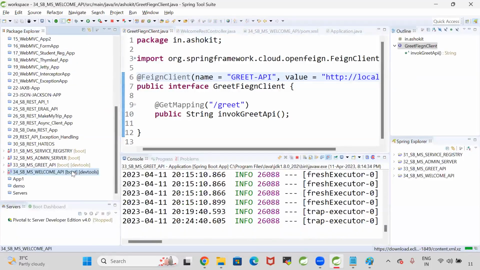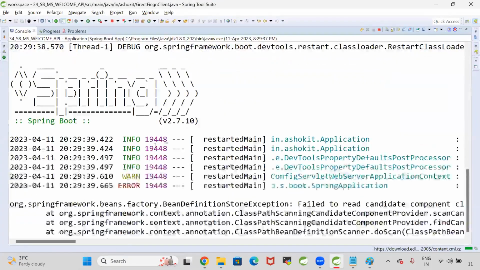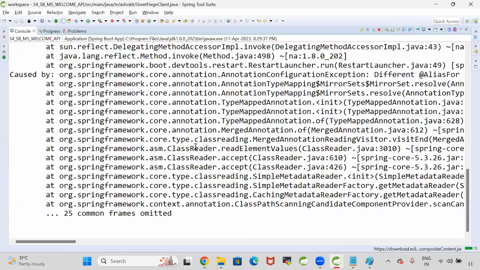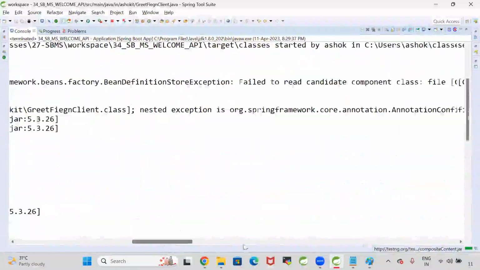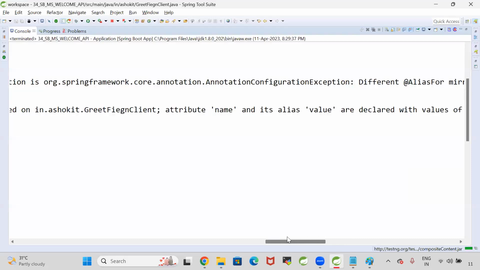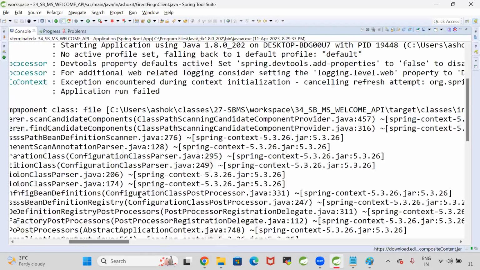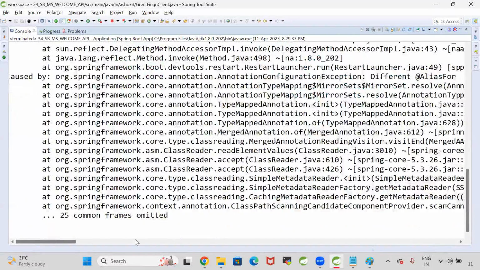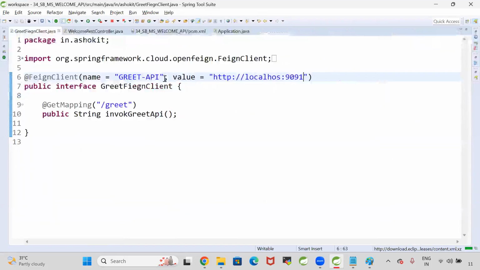My welcome API got stopped. Let me run this. Run as boot application. Bean definition exception. Failed to read the candidate component. Nested exception: attribute name and its alias value are declared with the value of greet API and this. They are not accepting greet API and URL. Guys, it is not accepting this URL. It is accepting only the service name. I will check how to configure the URL instead of that.